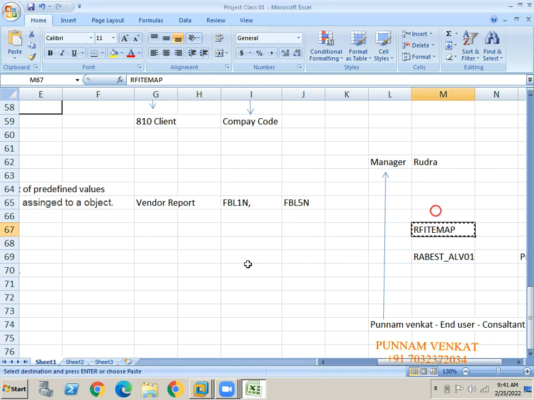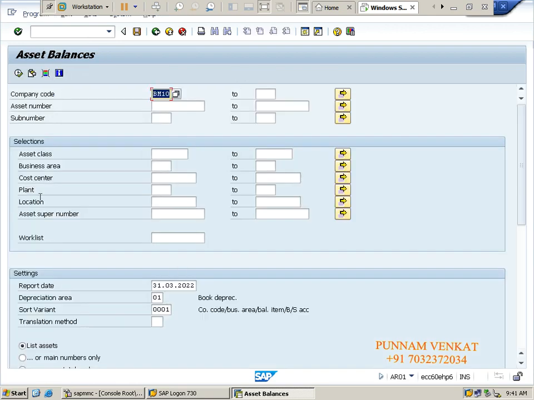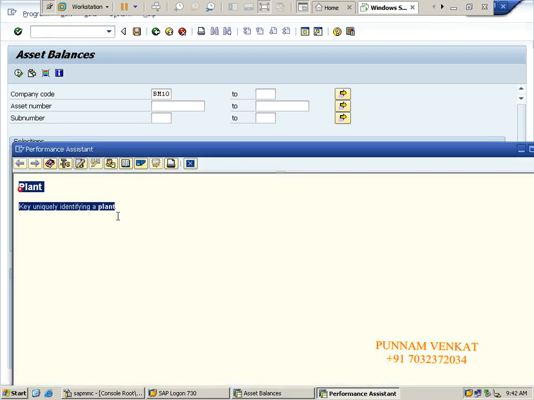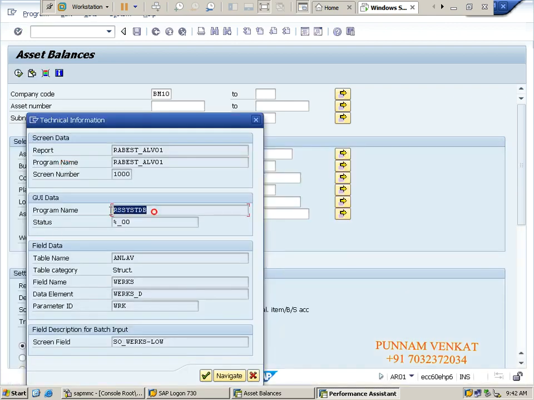You can check it out if you want. The details will come. For example, go to any field. FBL, for example, go to AR01, enter. This is the field I want, plant details. I want to understand what is meant by this field. So click on this field and press F1. The system will explain what is meant by that. And in technical information, this is the program.